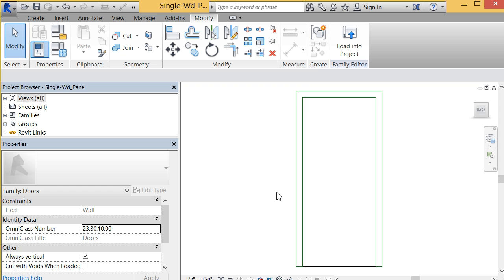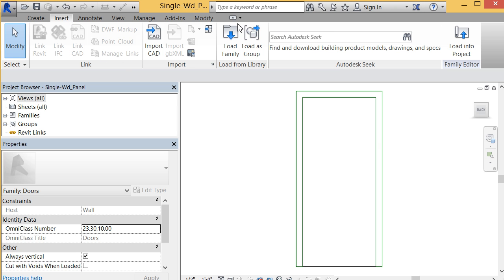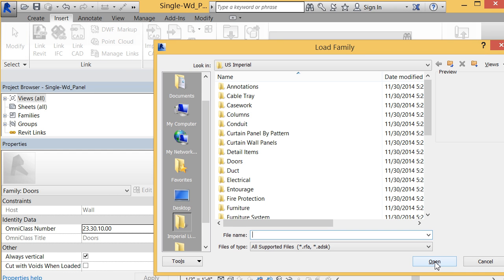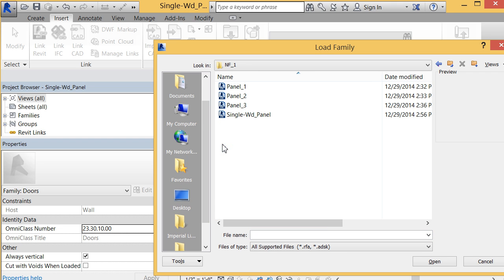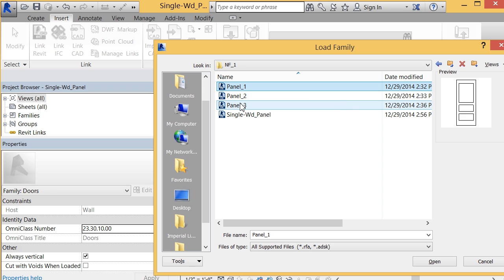And now we're ready to bring in or nest the panel files that we created. So we're going to insert and we're going to load them just like any other family or component in Revit. Again, you're going to have to browse to your specific location for all of your files. And I'm just going to select all three at the same time by selecting the first one, holding down Shift and selecting the last one.